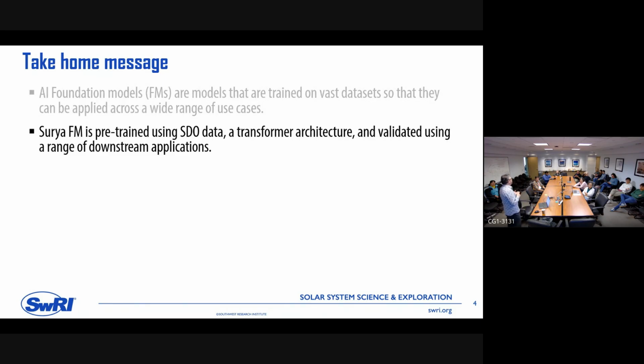Surya is a model that was pre-trained using data from the Solar Dynamics Observatory exclusively. We're using a transformer architecture, and I will talk a little bit more about that. And we have been validating it using a range of downstream applications. So the idea of the downstream is you have a task that you use to train your model, and then later you use that for other tasks. The task that you use to train is called the pretext task, and everything else is called a downstream application.